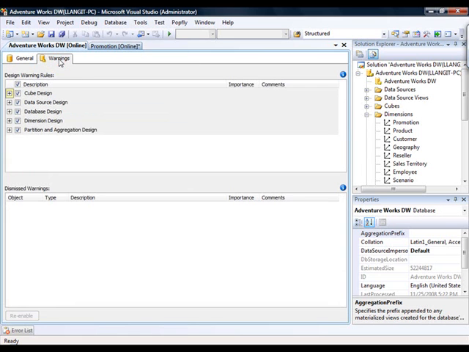But if you click on the New Warnings tab, you'll see inside of there that we have the Design Warning Rules. And if we open these up, we can take a look, for example, well, first let's look at the top level, which is Cube, Data Source, Database, Dimension, Partition, and Aggregation Design. These are all the areas that AMO warnings could appear. And by default, they're all enabled.